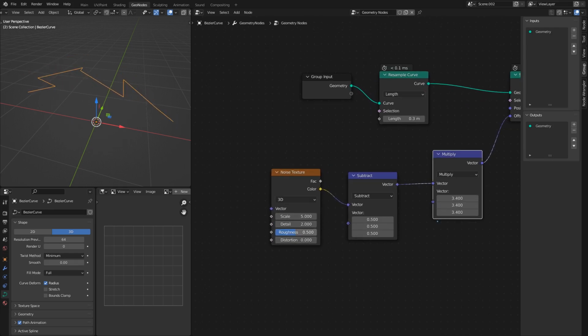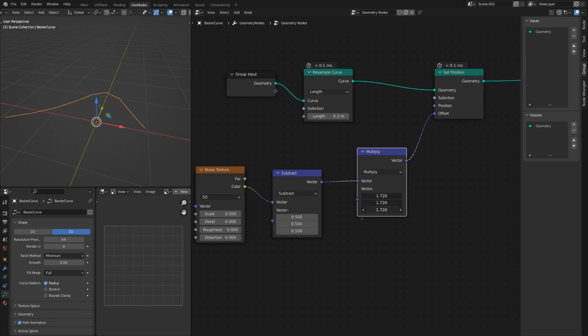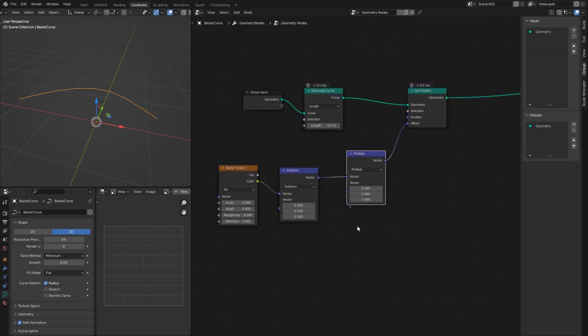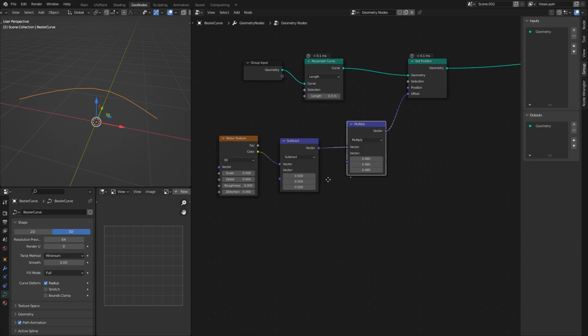For this noise, we're going to want to set roughness and detail to 0, and then give it a very low scale, something like 0.5. Now what we're going to notice is that the noise is affecting our entire curve, and this is because it's equal along the whole curve. So to fix that, we want to multiply this value by our factor.